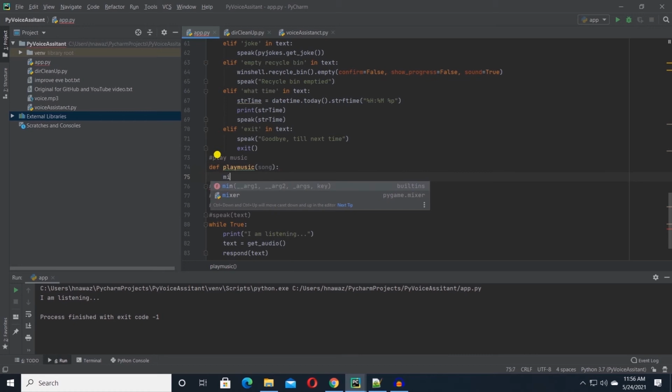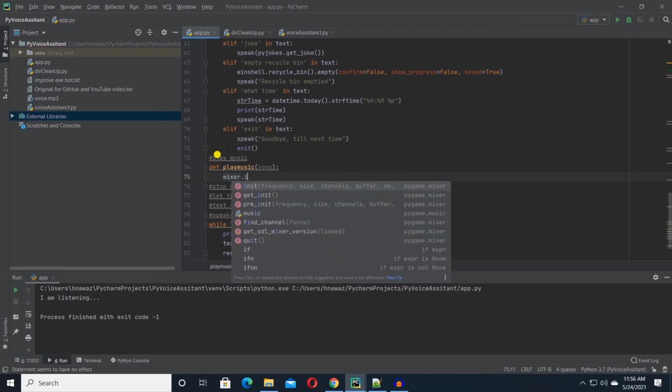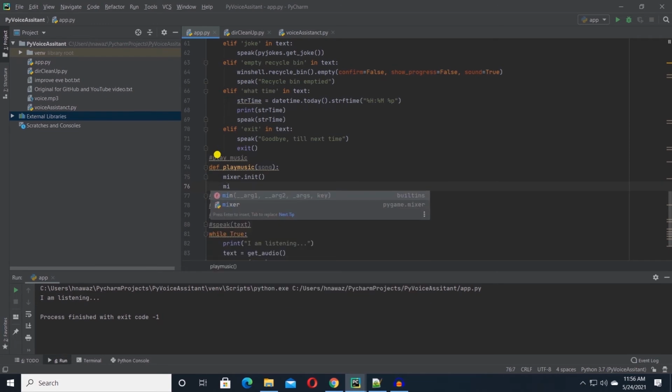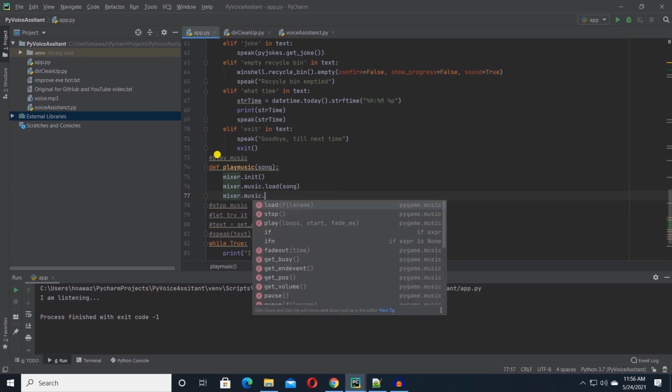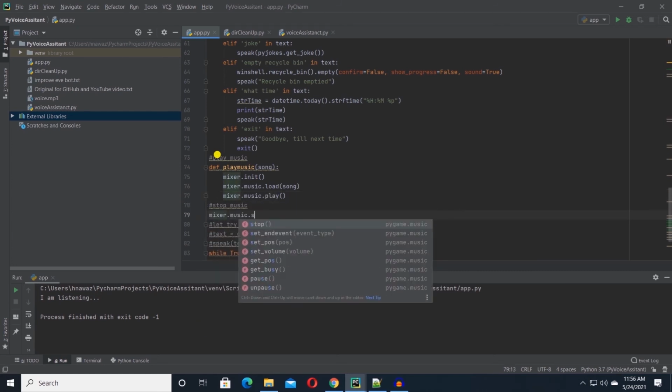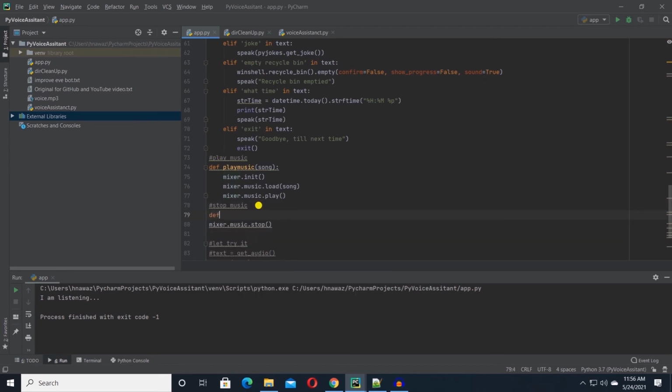First, we need to initialize the mixer, so it'll be mixer.init function, then load the song. So for this, we'll call mixer.music.load and pass it the song location. And finally, mixer.music.play function to play the music. In order to stop the music, we call mixer.music.stop, and let's add this under a function called stopMusic function.